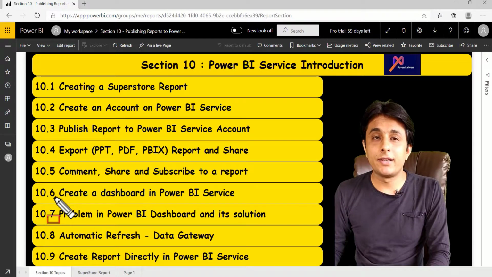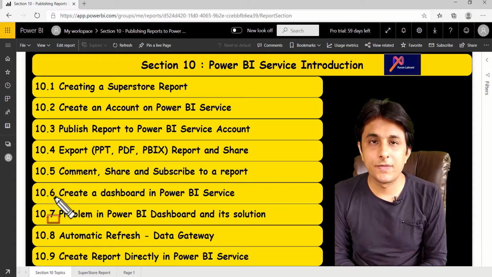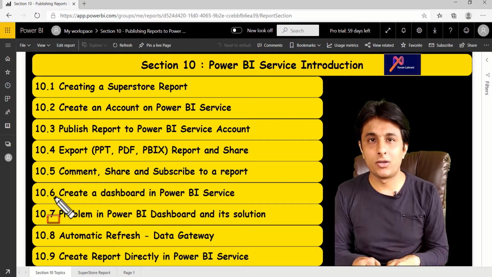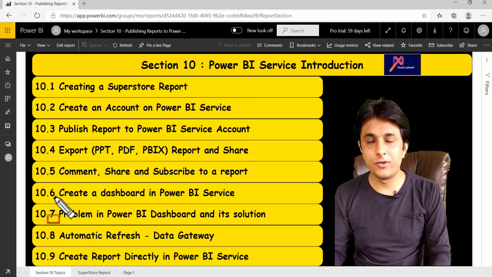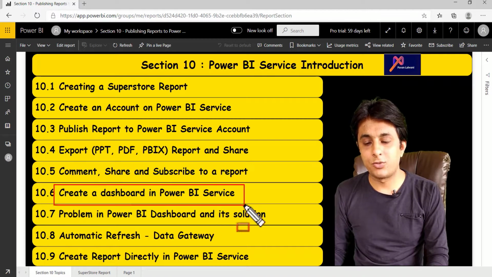Now let us see how to create a dashboard in Power BI service. Dashboards cannot be created on your desktop, Power BI Desktop. You have to create a dashboard online itself. This is the only feature in online. So how to create a dashboard in Power BI service?